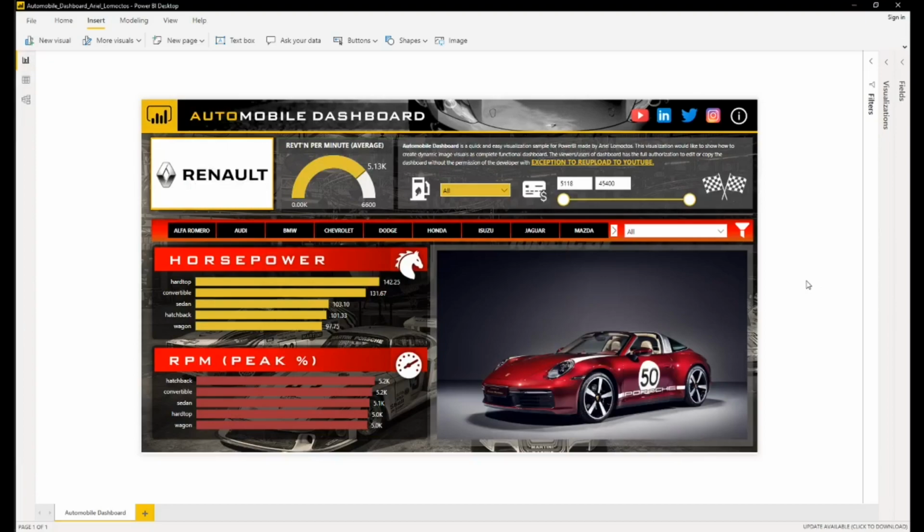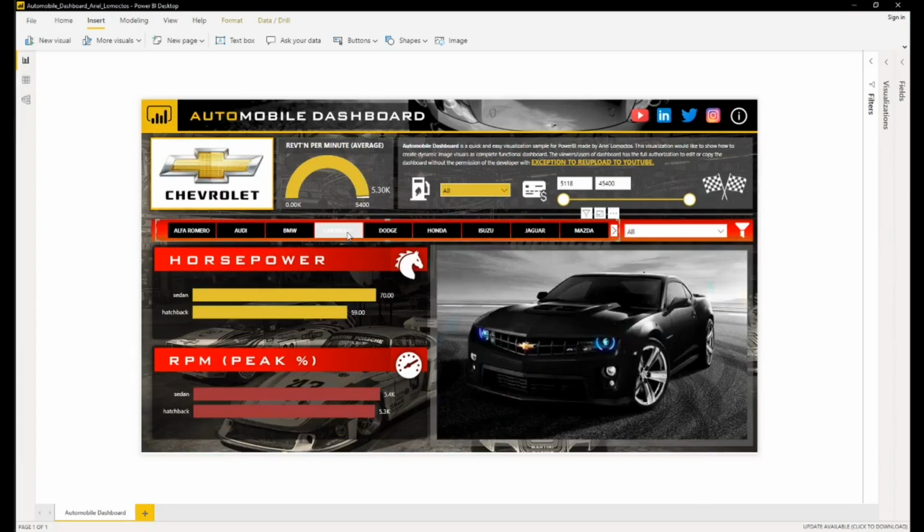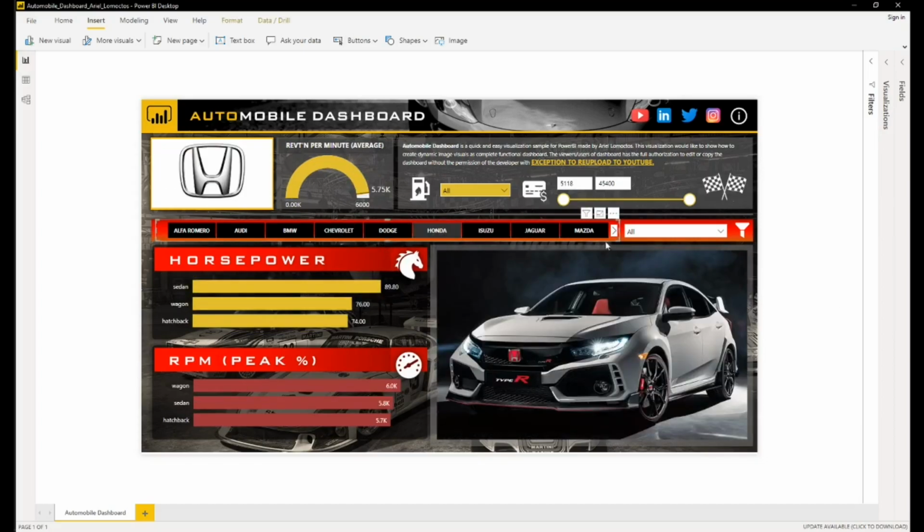And today, we will try to create a visualization that contains a dynamic image which is linked to an external source, where we can change accordingly when filtered. If you're into this, let's go.